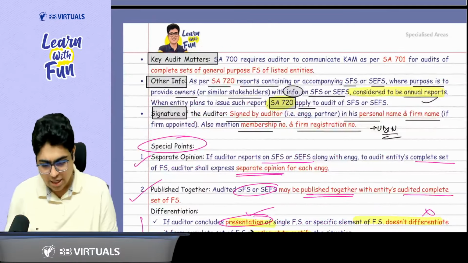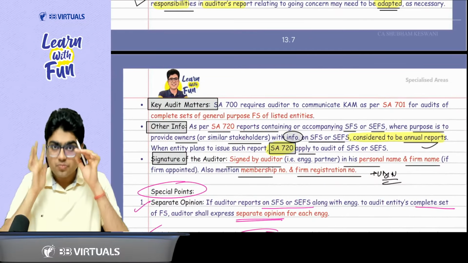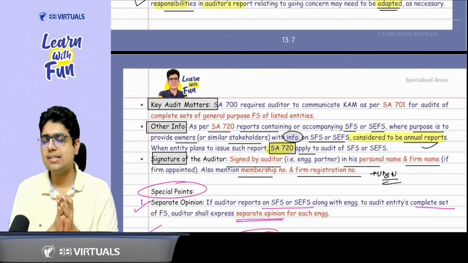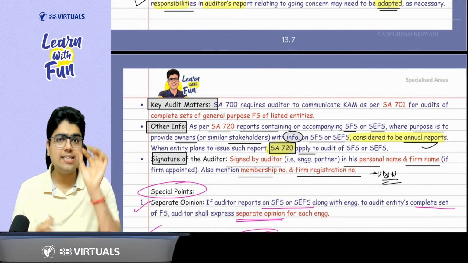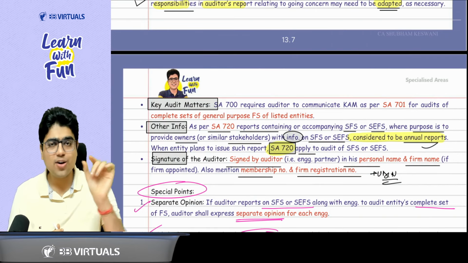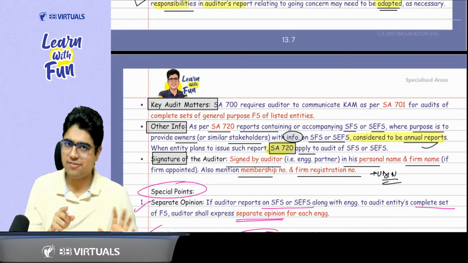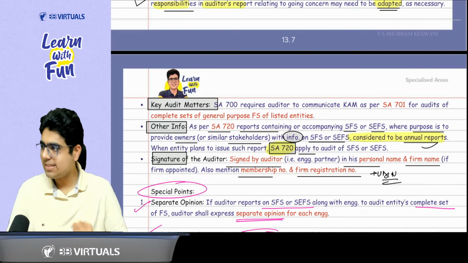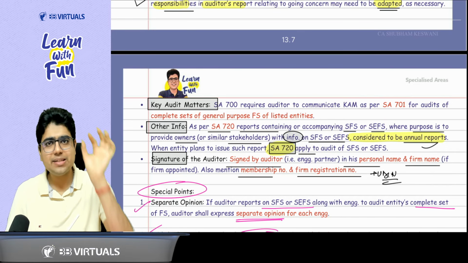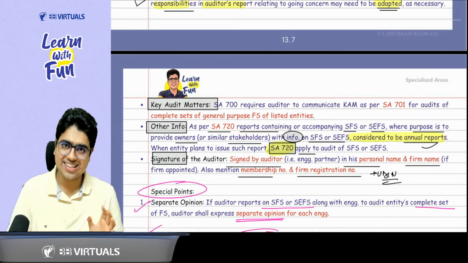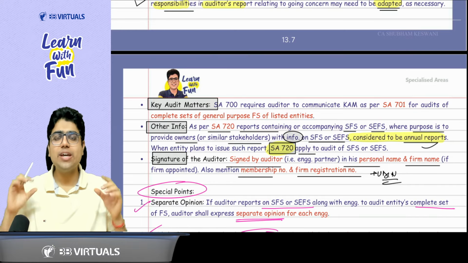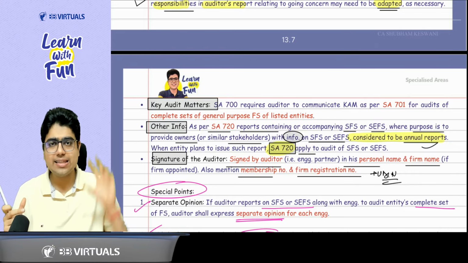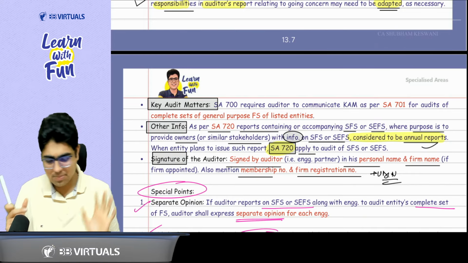Got it? Talking about the key audit matter para, we have discussed that key audit matters are included in which report? These are included in the audit report of a complete set of financial statements prepared as per the general purpose framework. Now, since these are not a complete set of financial statements, these are single financial statements, this is a specific element. So if the auditor adds a key audit matter, then in that case, SA 701 will be applicable.